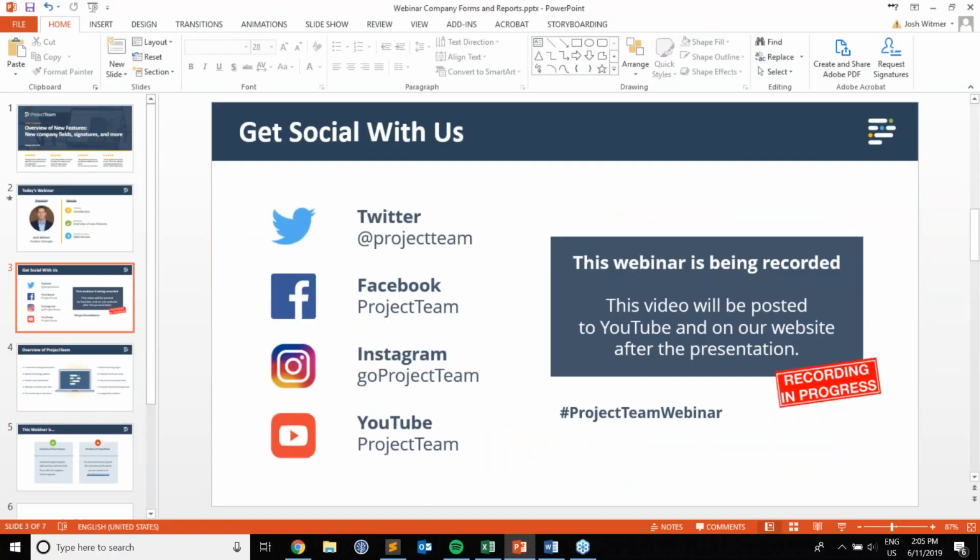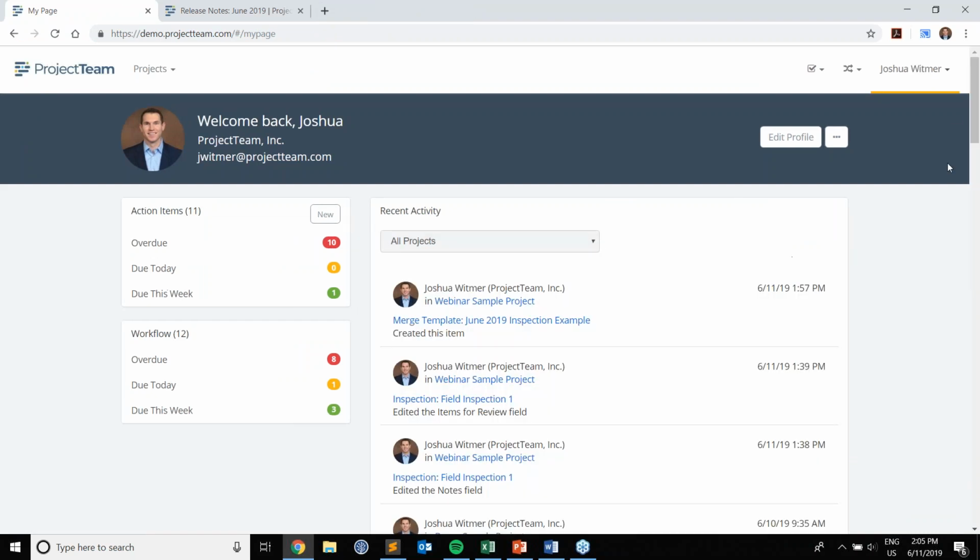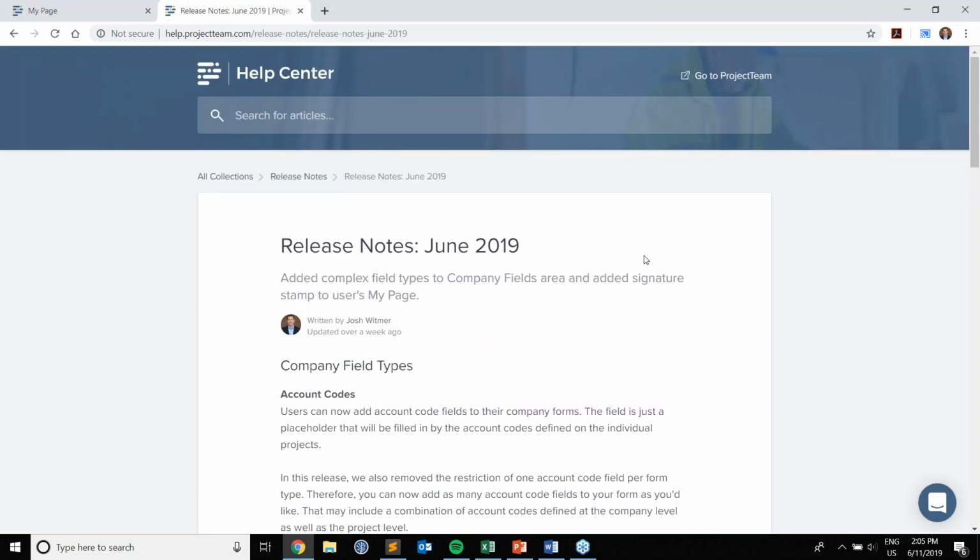Let me jump right into the system here. I'm going to go back to the My page, and before I get into the company field information, I want to start with just some of the merge improvements, or really the signature improvement that we've added.